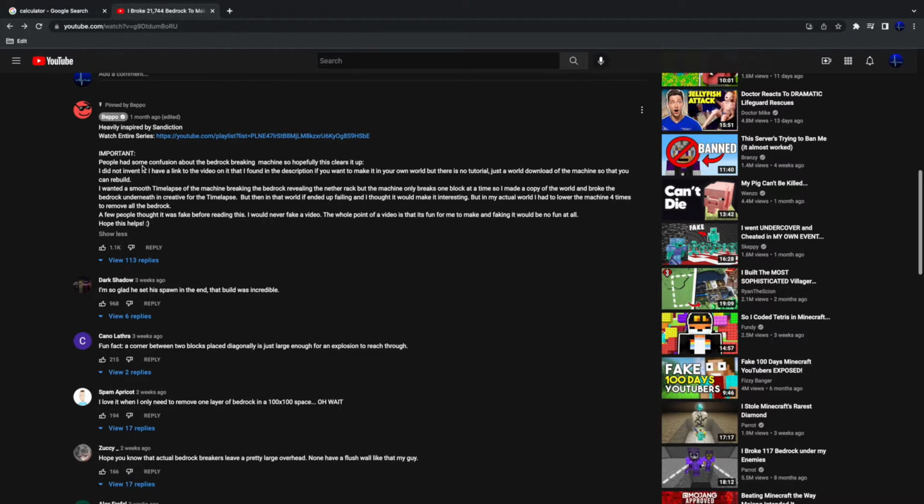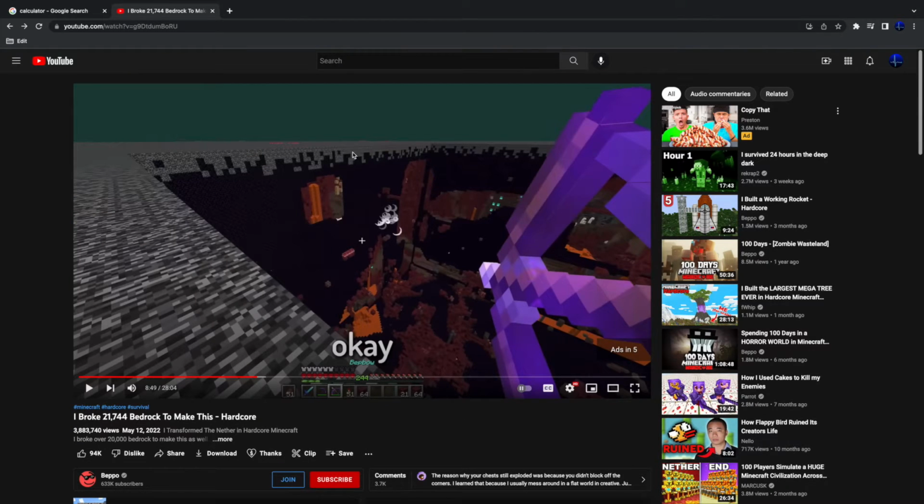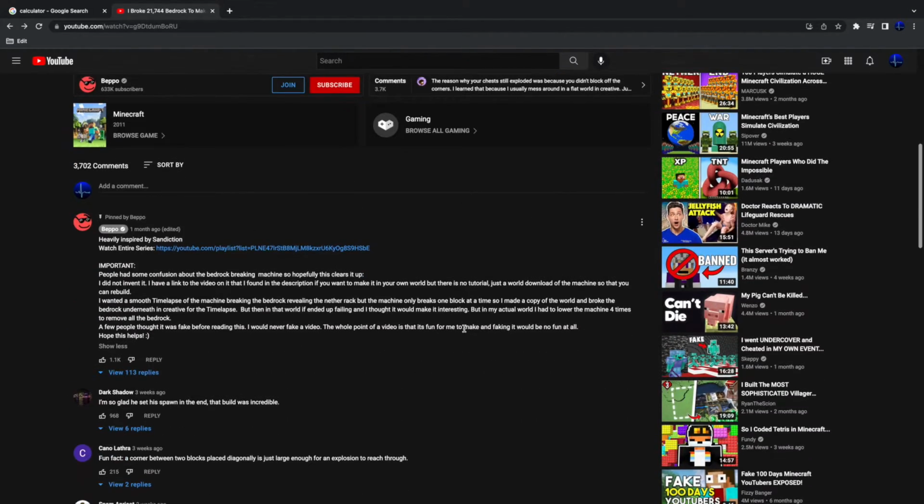And finally, which is what is here at the moment, that he just made a creative copy of the world just for the time lapse. So he removed the blocks in creative, but in the actual world, he had to lower the machine 4 times, which is also capped because then we would see staircasing in his bedrock hole. So it wouldn't be a smooth wall. So basically, he changed his argument 3 times since the original one. So he made 4 separate arguments, and each one of them is bad. So yeah, that's essentially the whole recap of this Beppo bedrock breaking controversy.